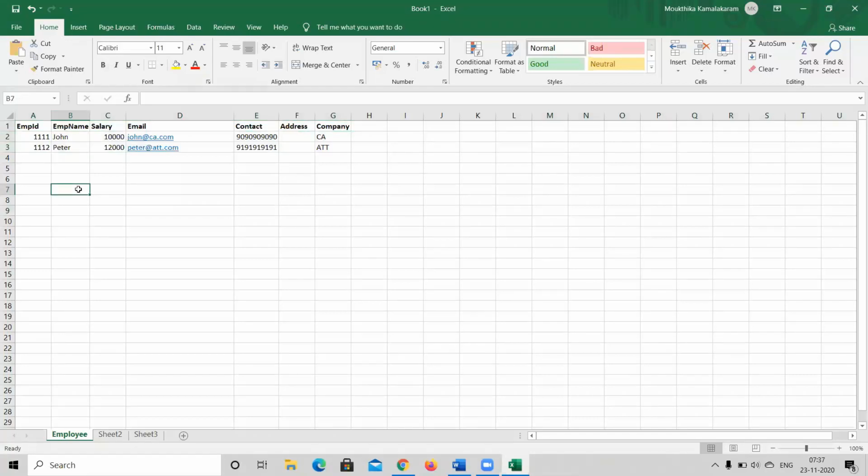So if you have an idea about any database, then you will understand this easily. Employee describes the object, I mean the sheet in Excel, and this describes this data. So what is 1111 and what is 1112? These are all nothing but the employee IDs. And what is John and what is Peter? These are the employee names, these are the salaries, these are the email addresses, these are the contacts, and these are the companies related to these employees.